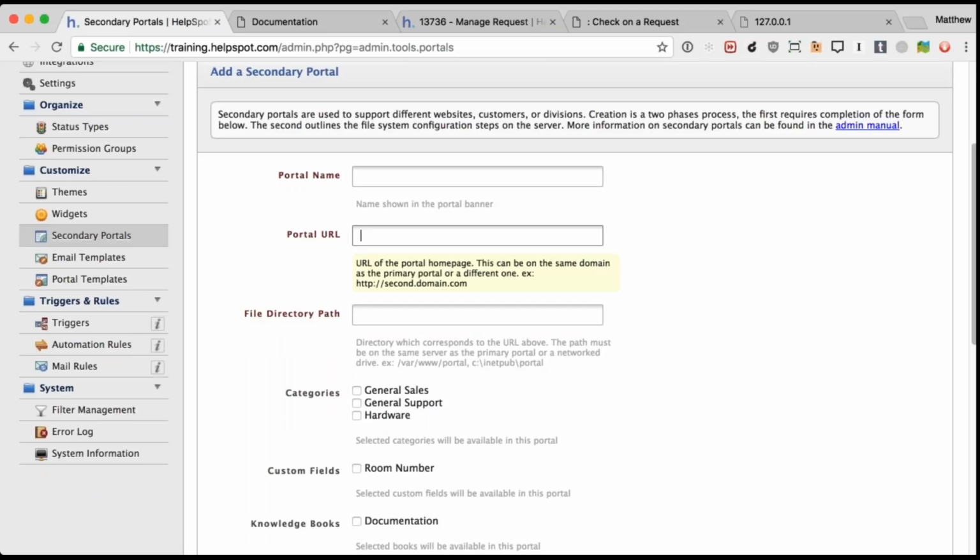The easiest option is to have it live in a subdirectory of your main portal. So often what we do, in my case, is training.helpspot.com/portal2, portal3. You can name it whatever you like. Then we also need to map the physical server directory where that portal lives that relates to that URL.